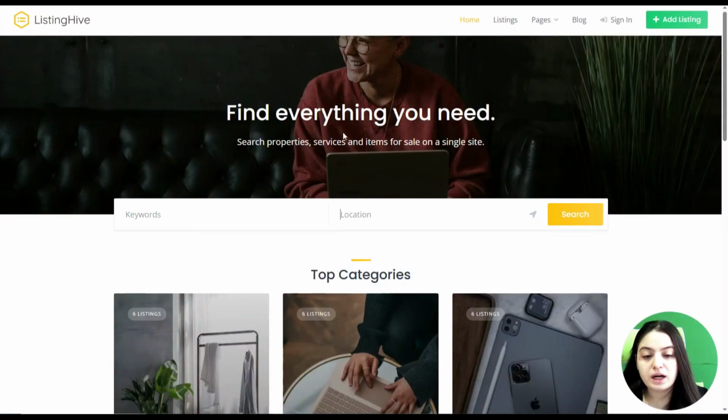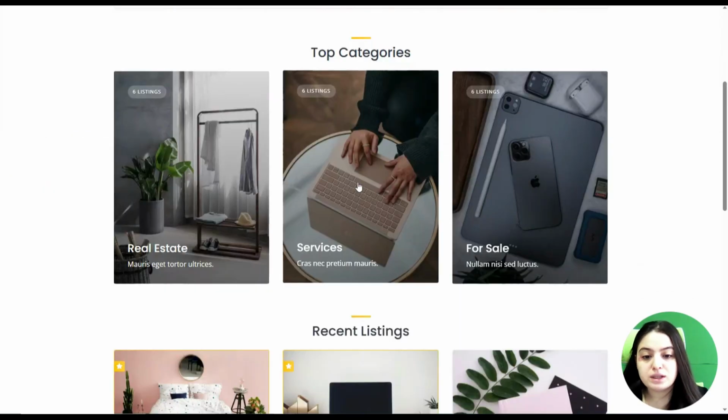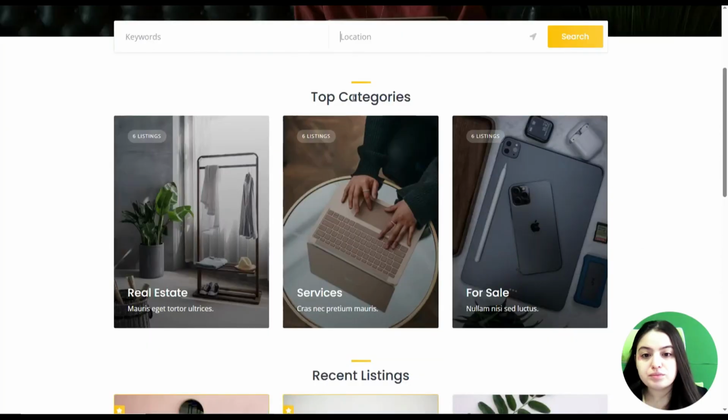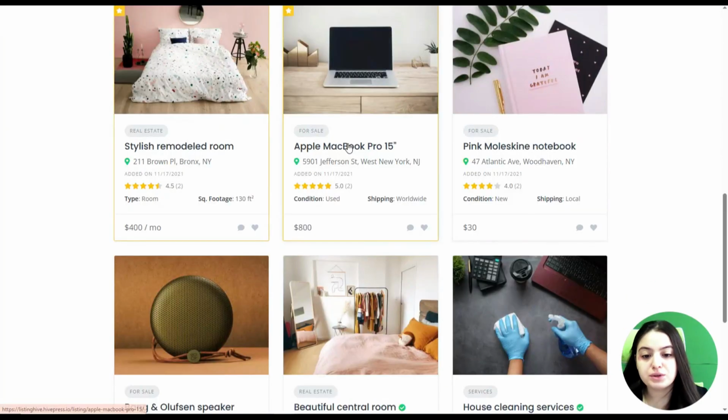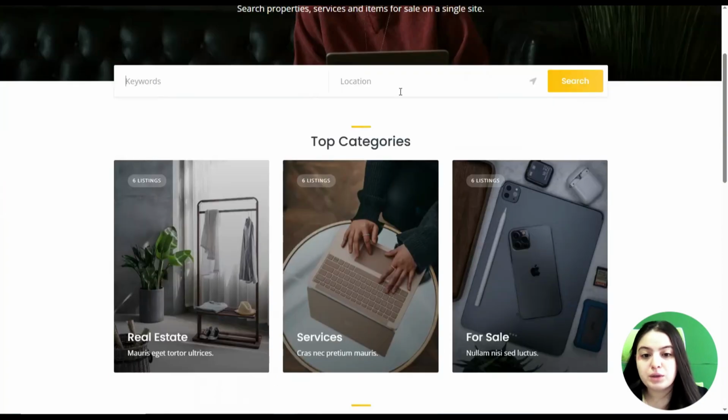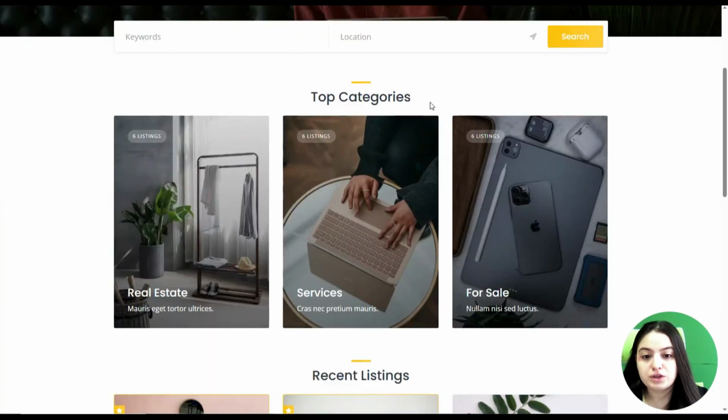Now we are on a ListingHive demo. With the help of the plugin, you can create business directories, marketplaces, classifieds, and many more. Here you can see the listings already created and categorized. You can see the top categories, recent listings, and many more. Here you can search for your desired keywords and location and find your desired listing.